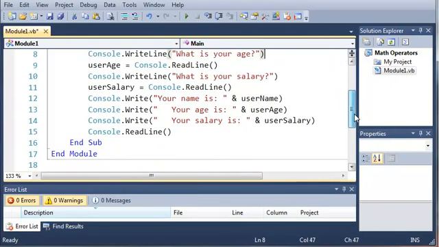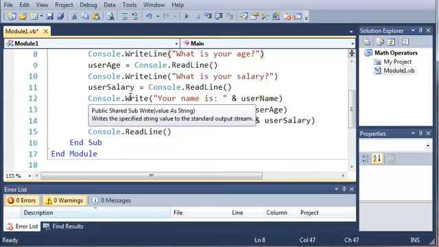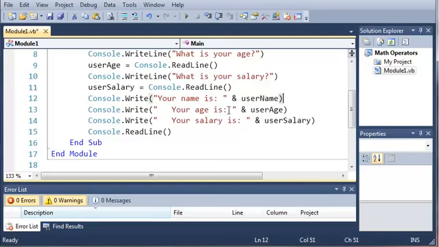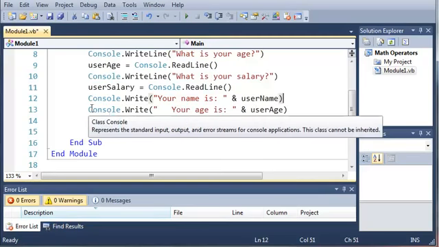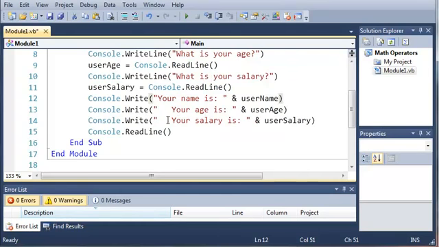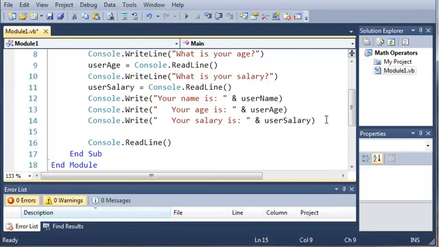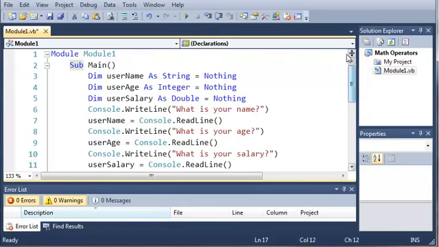Okay, so what this does is it's going to write out "your name is," but instead of using write line, we use write. So once it's done writing this text right here, it's not going to go down to the next line, and it's going to print your age on the same line as that, and it's going to also print your salary is on the same line as that. So then let's go ahead and just do console dot write line to end the line so that we can read what's on the console.